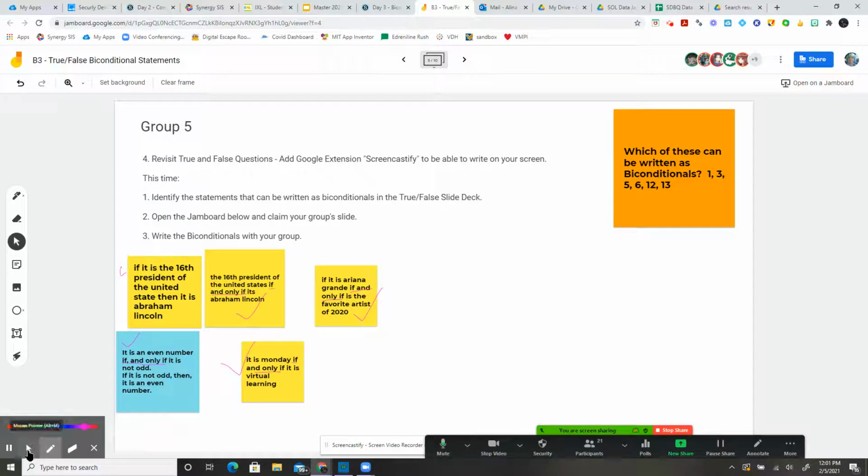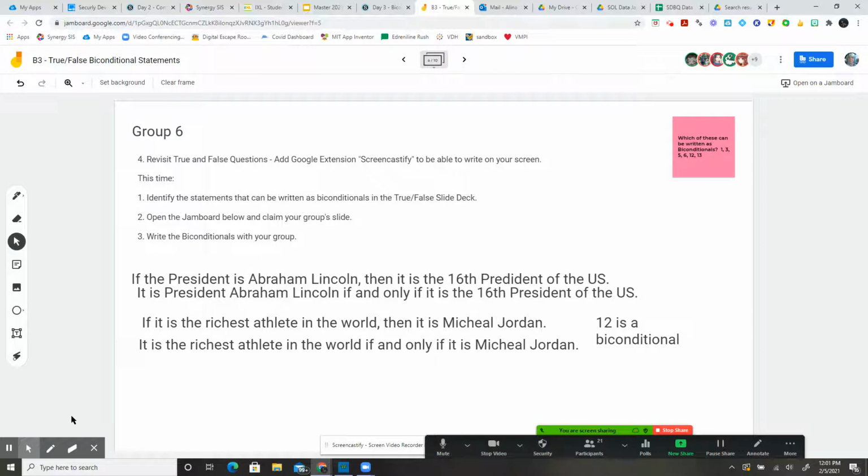And then let's see what group 6 has. Group 6 typed it out. So we've got the if and only if. That's perfect. So this is the conditional, and this is the biconditional. Next one, if the richest athlete in the world is Michael Jordan, then this is the conditional. My stylist is going crazy. And if and only if it is Michael Jordan, that's the biconditional. Okay. Questions on any of that? We all good with it?